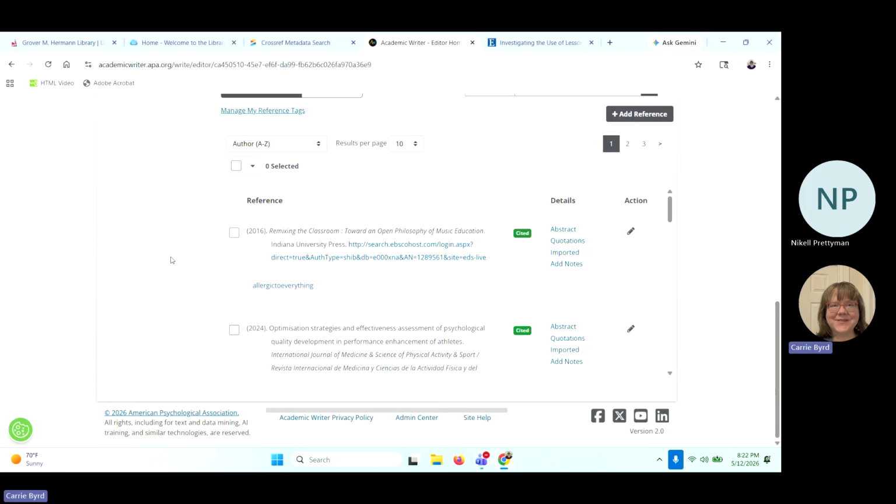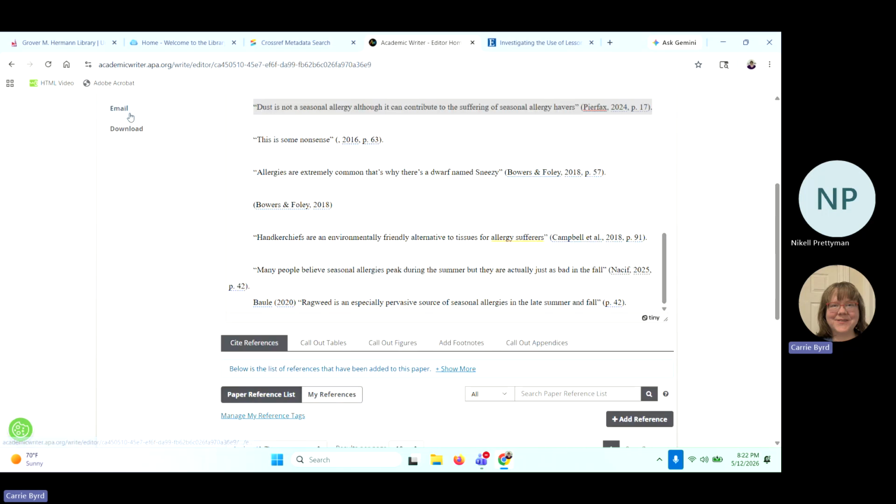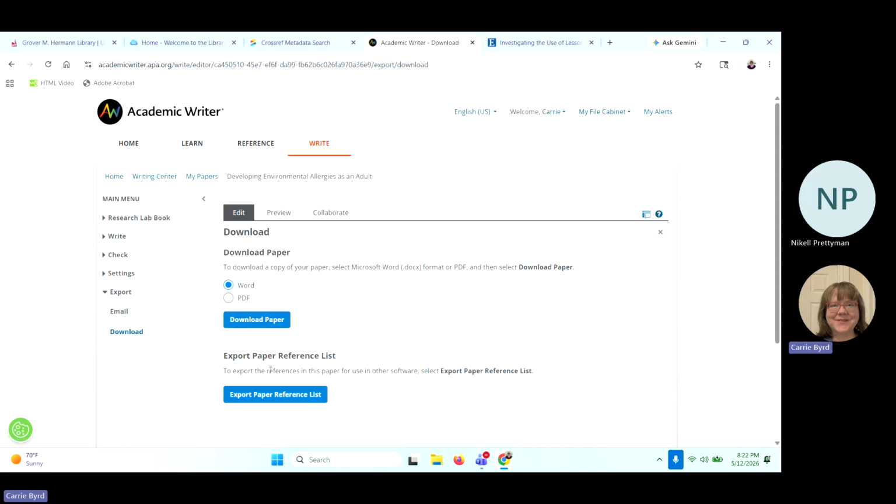Okay, so it also added it to my reference list. So now I can export this, and I can choose to export only my reference list, and you do not have to add quotations or anything to use this to generate your reference list. You can just come in here and use it to do that also.